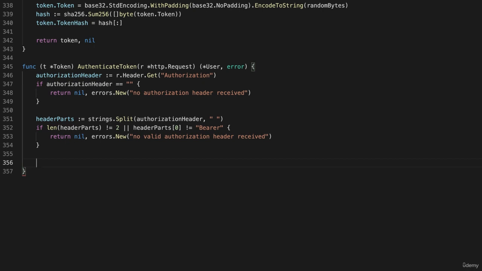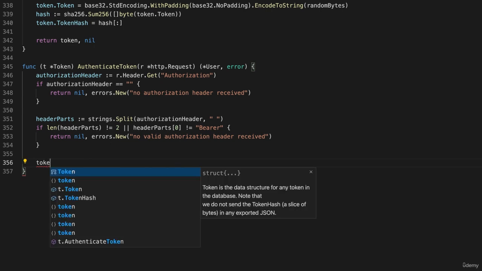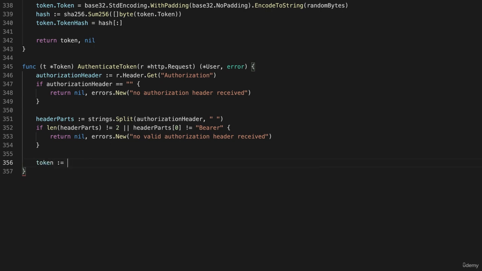And if we get past these two checks, then we actually have our plain text token. I'm going to assign a variable named token the value of header parts at the second index, which is of course number 1 since we start counting at 0. So now I finally have my token. Now let's put a few more checks in here.